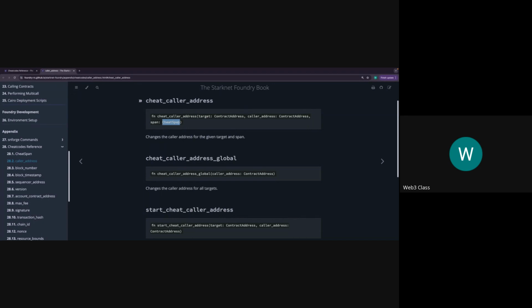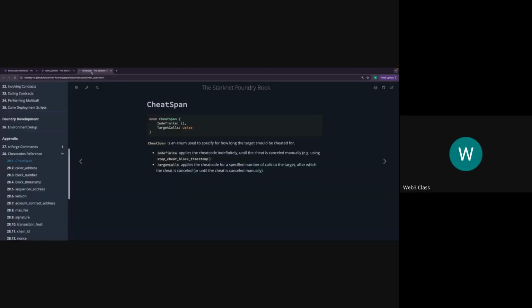And how do we know what this is? If we have something like a span over here, these are ways to maybe debug your test, and the things you need, what you don't need, and stuff like that. And if you look, cheat span is an enum. It's an enum that specifies how long the target should cheat for, whether indefinitely or for a number of calls.